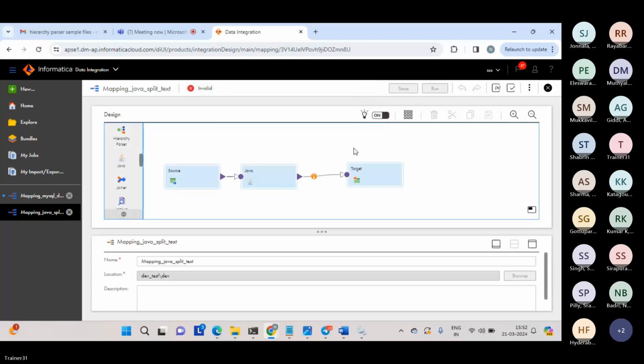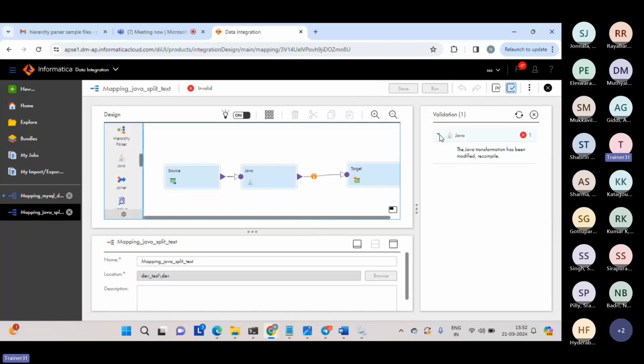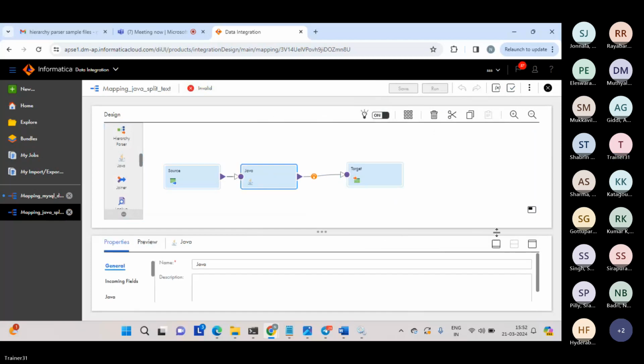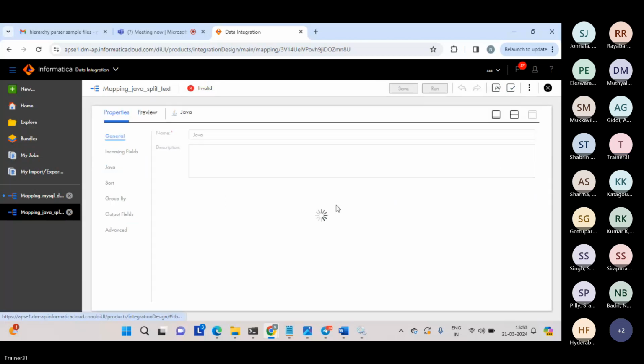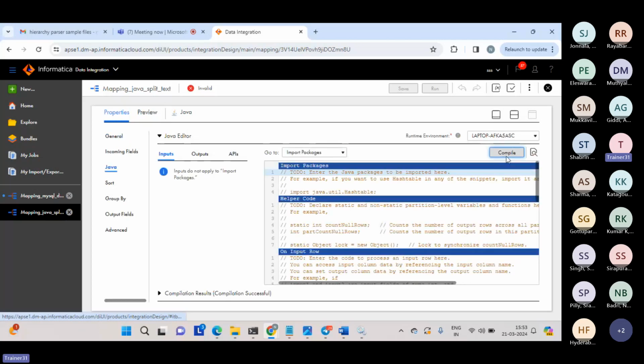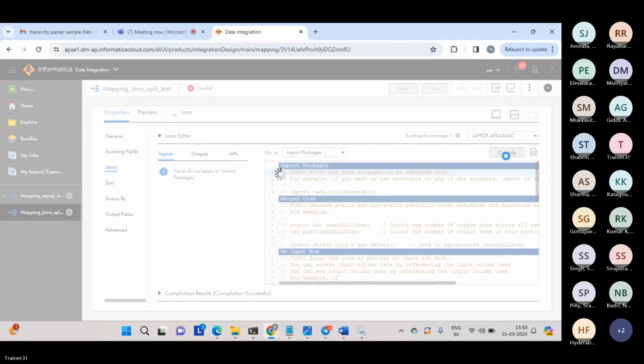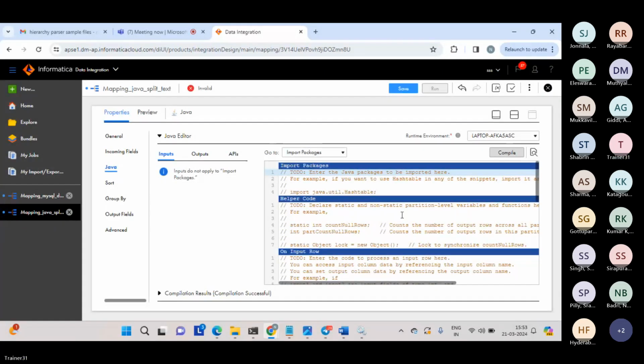Yes, there is a problem here. It is not validated, so you can just click on validate. It says the Java transformation has been modified and needs recompilation. So go over here, go to Java properties, and click on compile. Because you pressed enter, adding spaces and a new line, that's why. Any code change would require recompilation. Now let us save it.